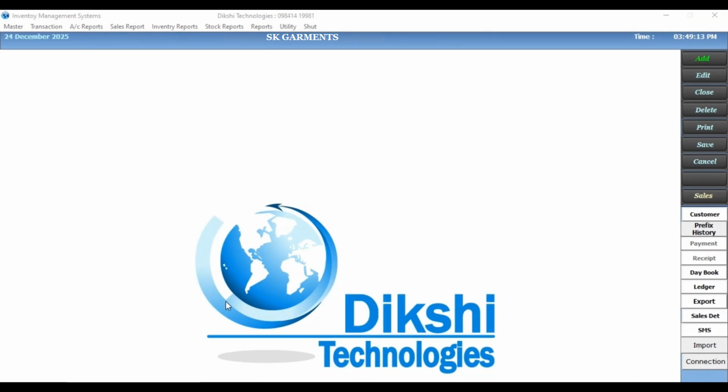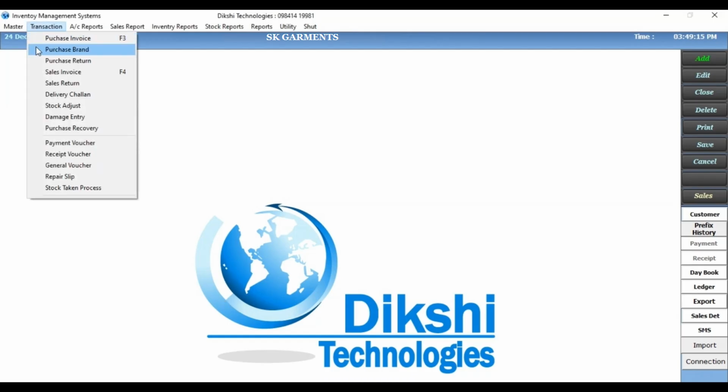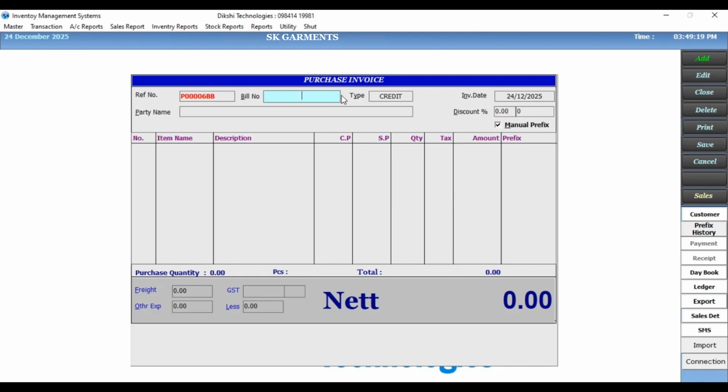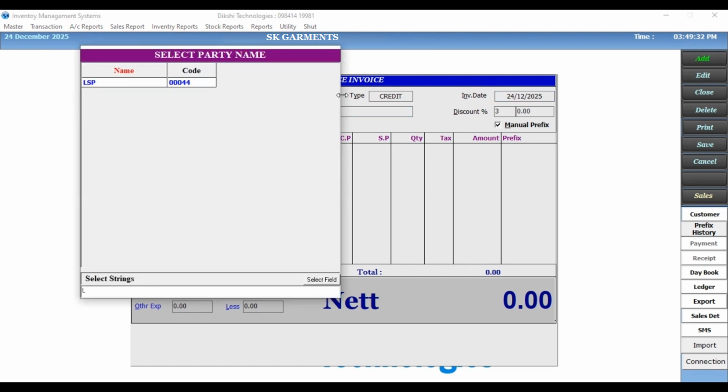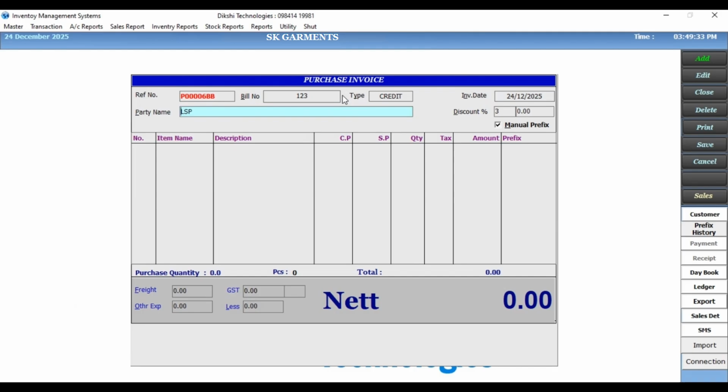In this video, we will see how to enter a brand purchase using the purchase invoice screen in the Garments software. First, select the purchase brand option from the transaction menu. Enter the bill number, select the bill type as cash or credit, and enter the invoice date and the discount percentage. Choose the party name, enable the manual prefix option if required.